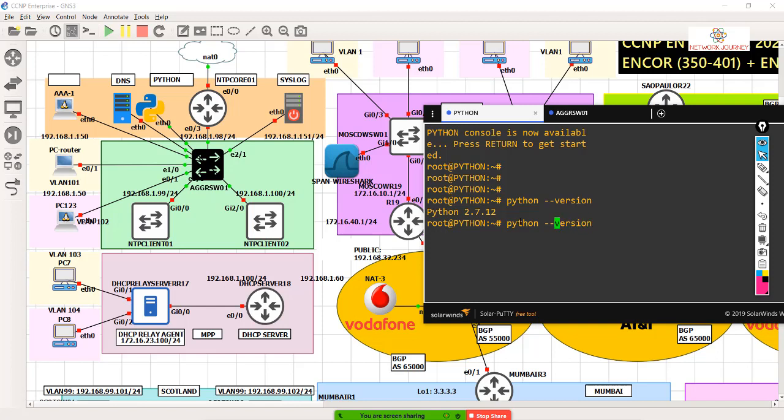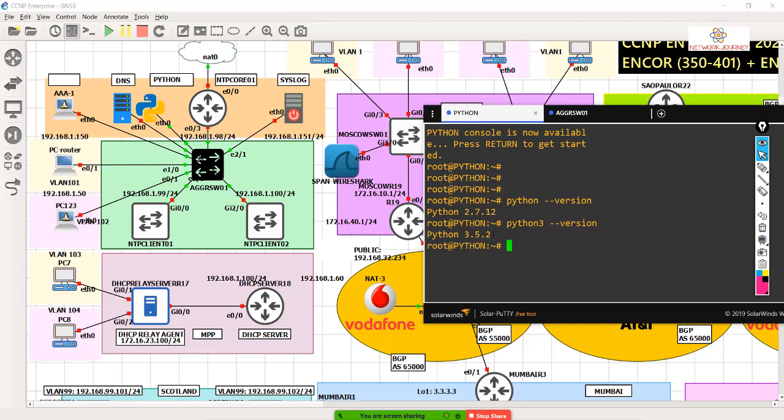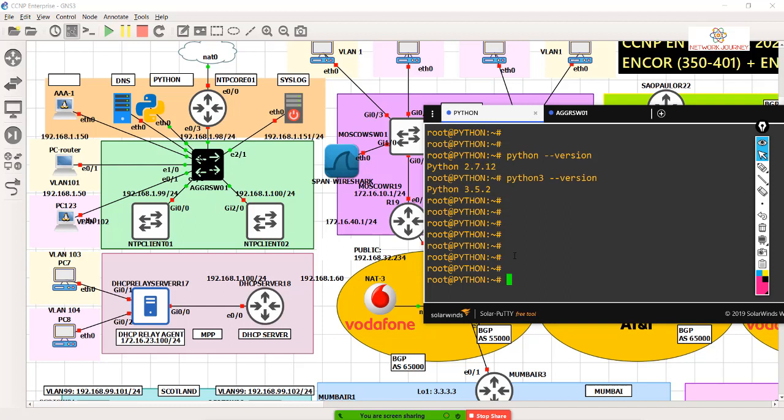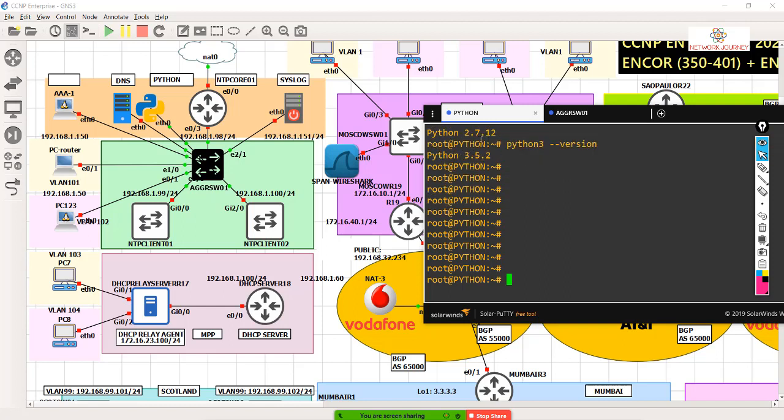How do I see that? This is my latest version. The latest version is 3.9 something, but anything above 3.x is good. That's the latest version. Fine, so we already have this Python installed with us.